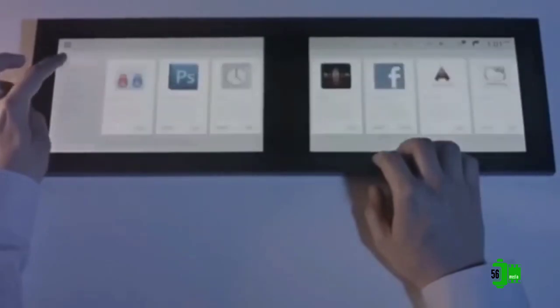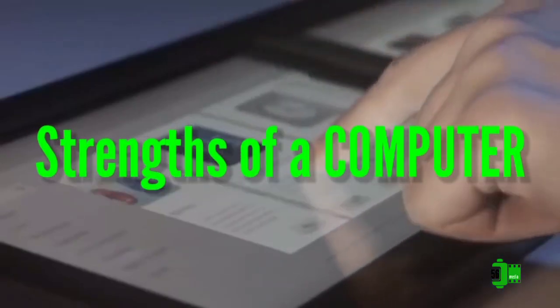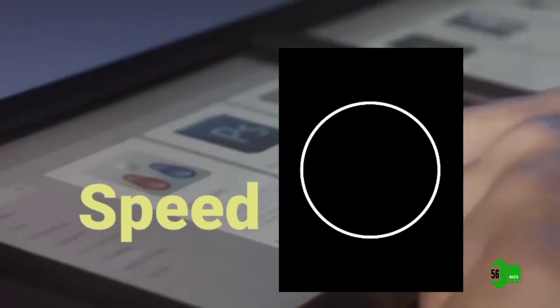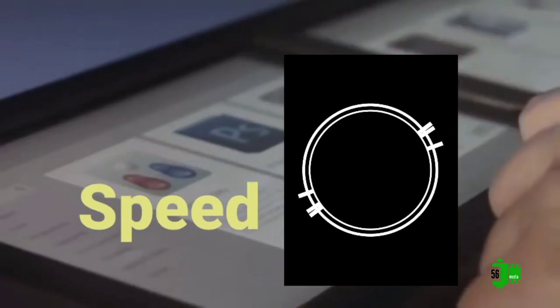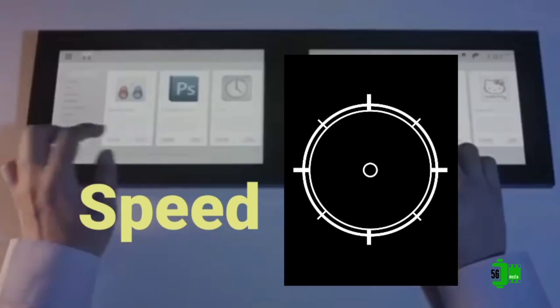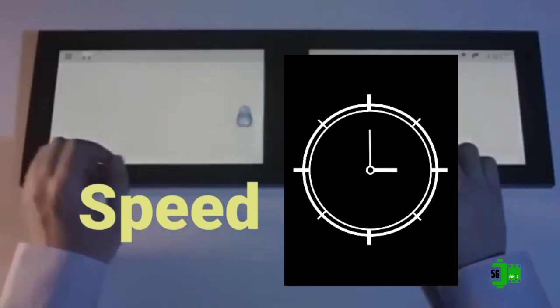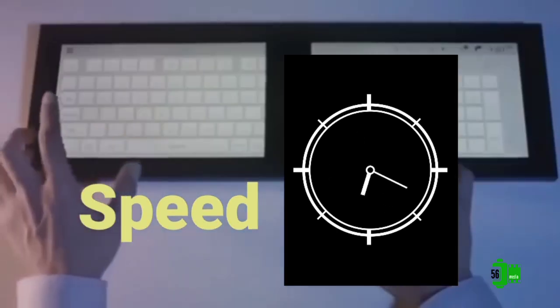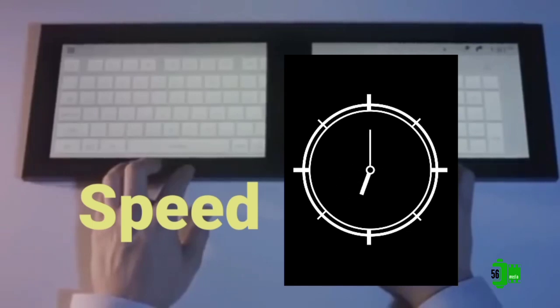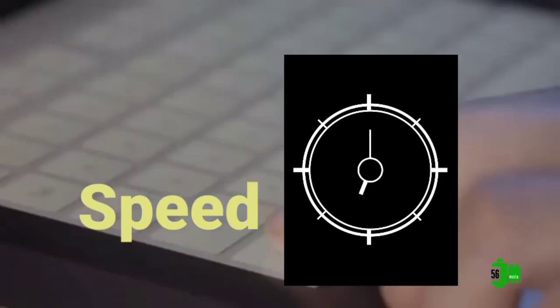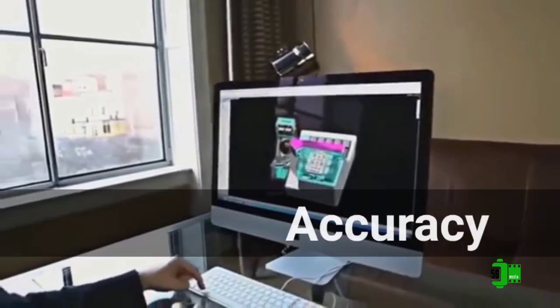Let's go for a quick look at the strengths of a computer. First one is speed. A computer works at an amazing speed without making any mistakes. Here calculations can be done in microseconds. The speed of a computer is measured in milliseconds. Accuracy. A computer performs its task with great accuracy. The third one is reliability.